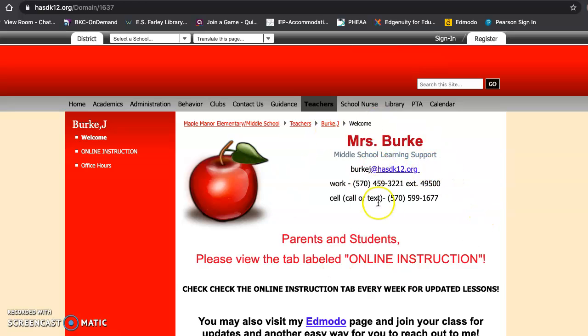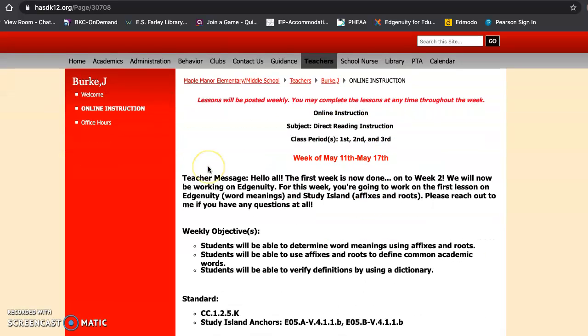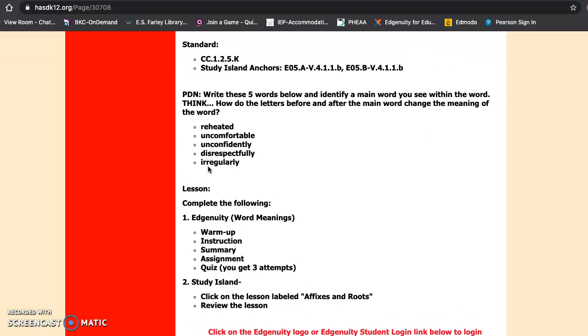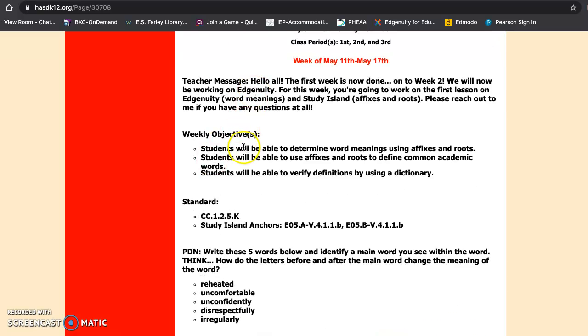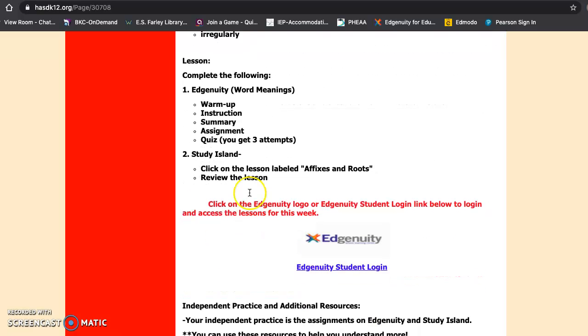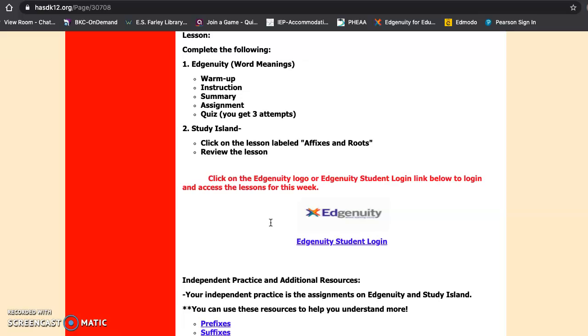I have my contact information right here, and then right here, parents and students, please view the tab labeled Online Instruction. Every teacher has a tab labeled Online Instruction, so make sure when you go to their page, you're clicking that tab. So when I get to my online instruction page, this is what you're supposed to be doing each week. It will explain to you a message, the objective, the standard. There will be a short PDN for you to do, the lesson, and then the assignments.